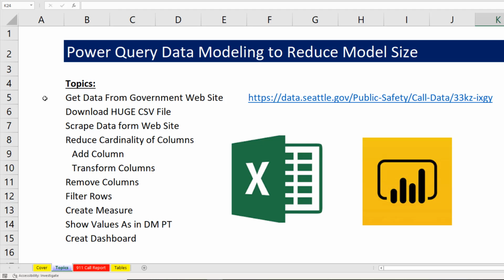We'll actually start the video out by going to a government website, downloading a huge CSV file. We'll also scrape some important data about the columns in that particular data set from a website. Then we'll reduce the cardinality of the columns. That just means going from a large, unique list to a much smaller unique list of items, if that's possible. And we'll do that with the Add Column feature, also with the Transform Columns feature. Other ways to help reduce the size of the columnar database and the data model is, of course, to remove columns altogether and filter rows.